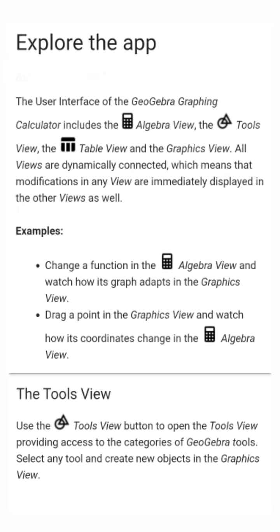The user interface of the GeoGebra Graphing Calculator includes the Algebra view, the Tools view, the Table view and the Graphics view. All views are dynamically connected, which means that modifications in any view are immediately displayed in the other views as well.